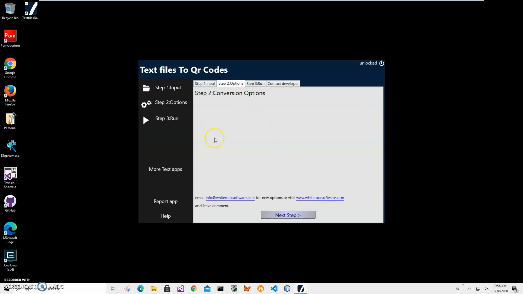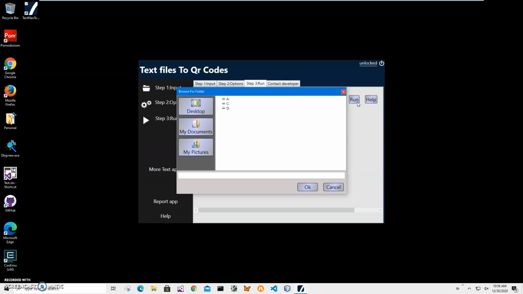If I hit Ctrl A, it will select all files in the folder. On the next step, there are no conversion options here. If you think of any conversion options I can add for creating QR files, please let me know. I will add them to the next version of the app. And click on next step. And on the final step, I click run to start conversion.